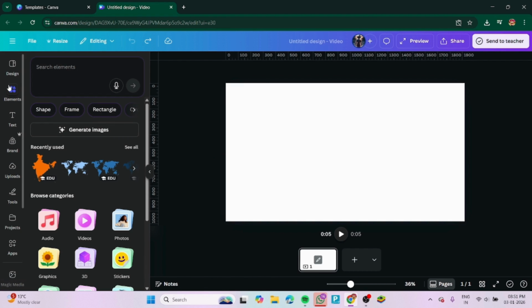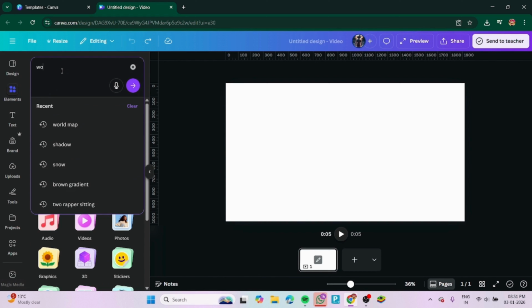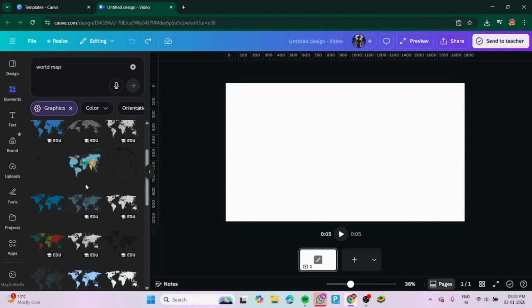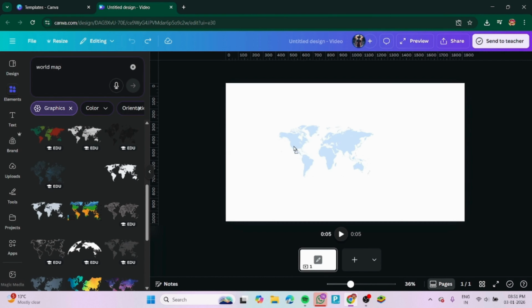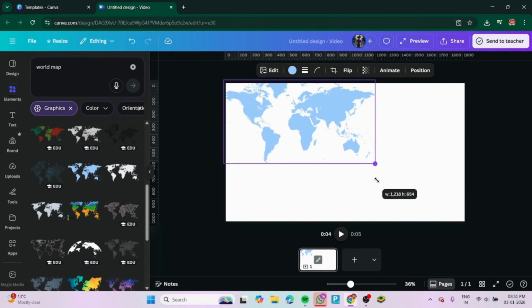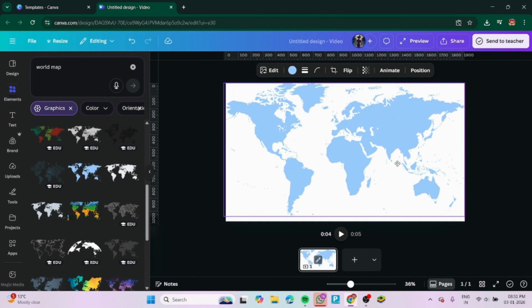Now move to the Elements panel on the left side. In the search bar, type World Map and make sure you click on Graphics, not Photos. From here, choose a world map graphic that looks clean and simple. Try to avoid maps with too many details because simple graphics work better for zoom animations. Drag the selected world map onto your page and adjust its size so it fits nicely inside the canvas.